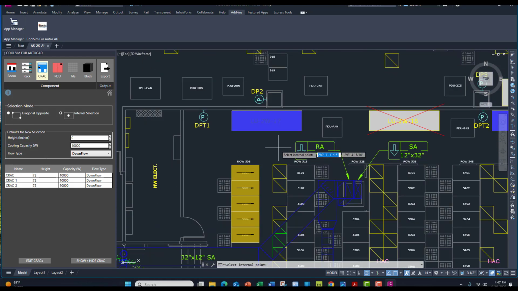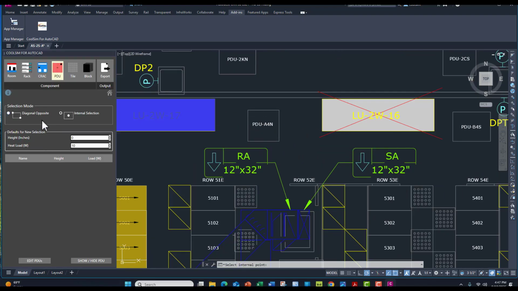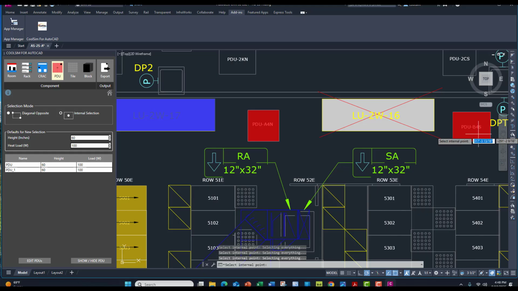So we go here, PDU, here's a PDU. So I have a PDU tool. Again, I'm going to do polygon. That's the quickest thing to do. I need to set the height. These things tend to run about 4 or 5 feet tall. So 5 would be 60, so I put in 60. Heat load, this is the thermal component. It's in watts, so it might be 100 watts or 200 watts. They don't use a lot of heat, these things. Internal selection again, so I can just select that. I can get all the PDUs that way.